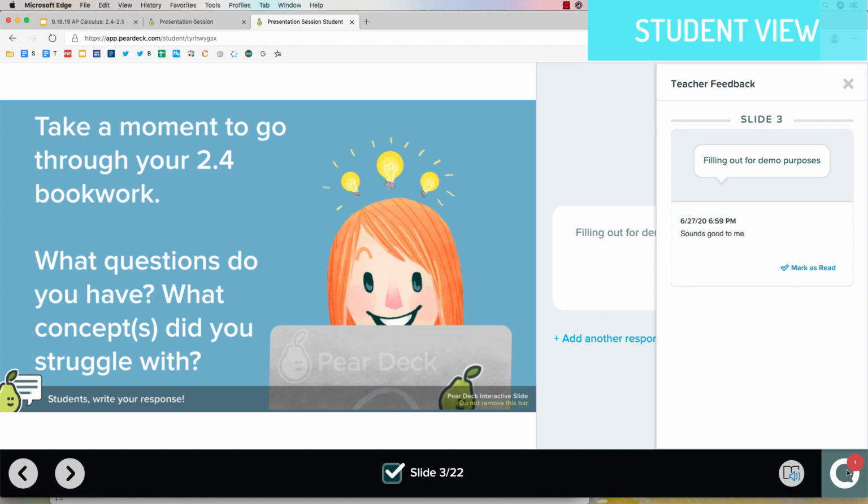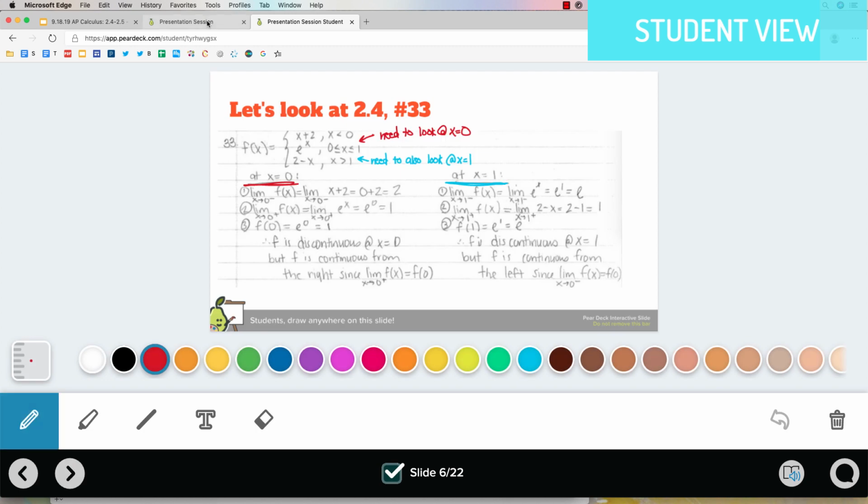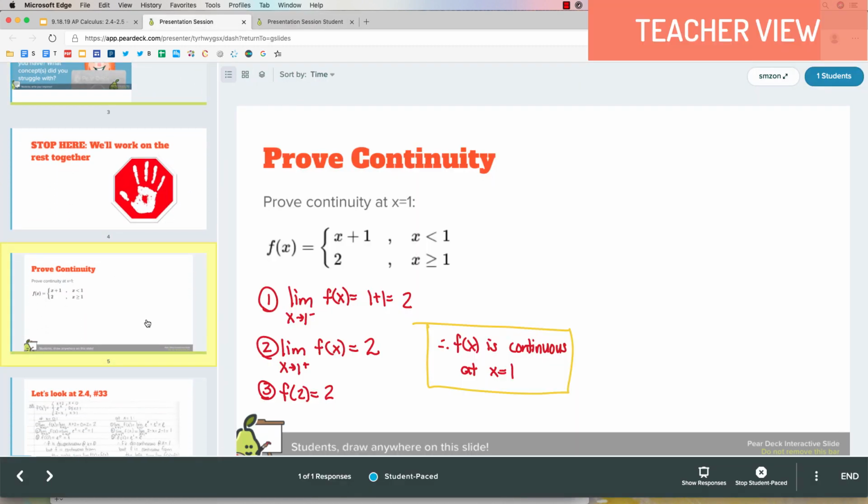And then they would click on this again. They would see the feedback that their teacher has left them, and then they can mark it as read once they've read it. It will still remain down here, so they can still click on it and they'll still see it. It just won't be a red alert anymore. They can continue working. Let me go back as a teacher and go to the next question.